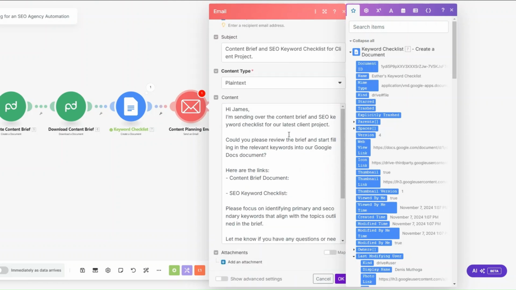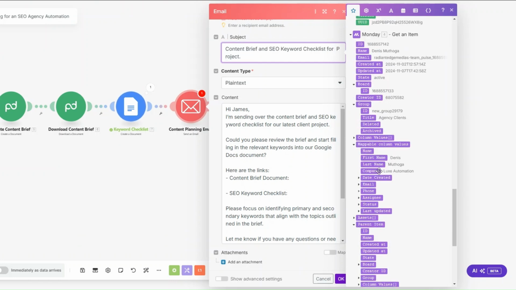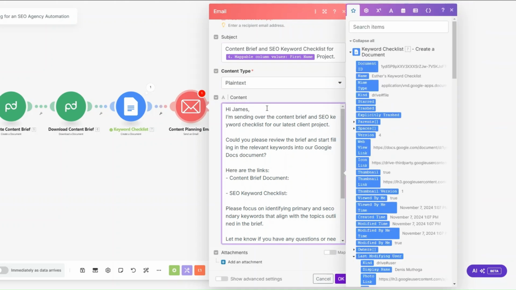And then the subject line of our email could be on the lines of content brief and SEO keyword checklist for client project. Here we can replace the client with the client's name. So we can add their first name right here. And then the content type, we're going to choose plain text. And then the content of the email could be on the lines of, hi James, I'm sending over the content brief and SEO keyword checklist for our latest client project. Could you please review the brief and start filling in the relevant keywords into our Google Docs document?